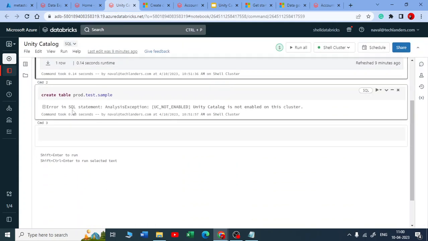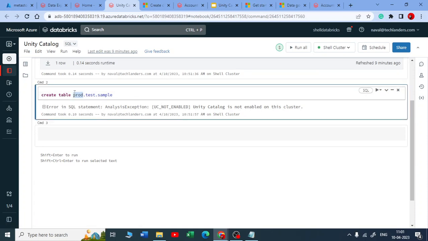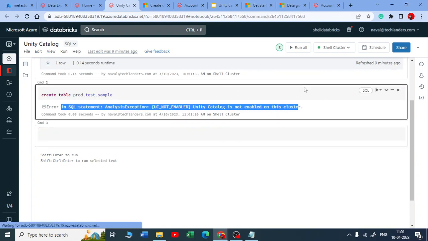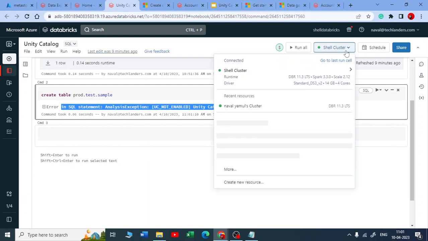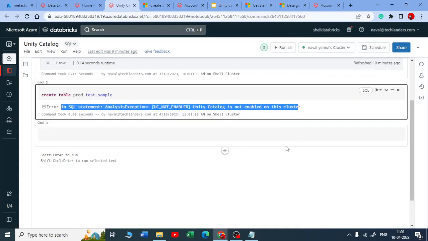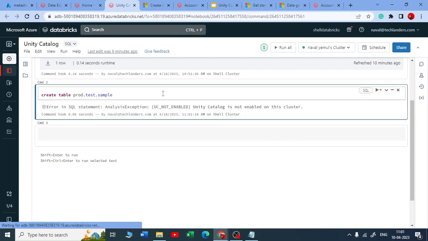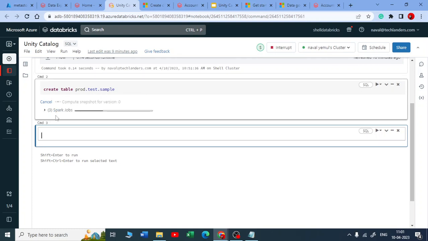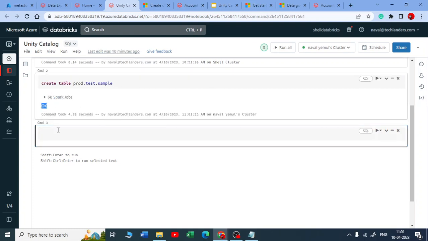Okay, so let me now start using this command, like create table in the prod catalog test schema or database. I'm creating a sample table. So let me run this. Oh yeah, it is not executing, we are getting an error because we are still on the same cluster. We need to change the cluster here. Let me click on change. So your cluster has been changed now, and let me run this. So it is running successfully now and you are getting an okay here.